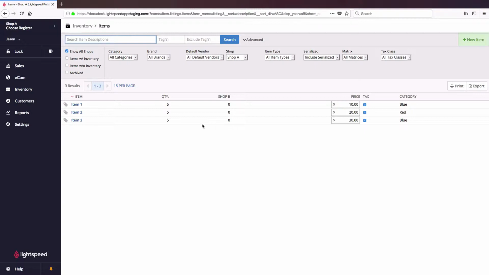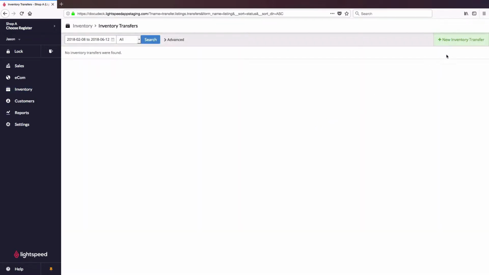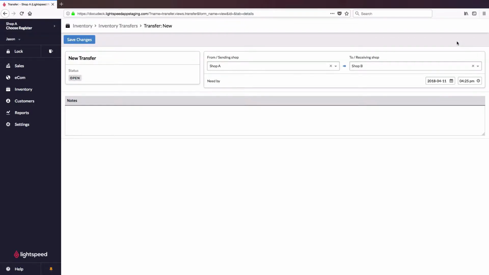In order to be able to do that, however, we'll click on Inventory, followed by Transfers, and we are going to create a new inventory transfer. The first thing we'll want to do is ensure that our sending shop and our receiving shop are correct. We are in fact sending from Shop A to Shop B. And because I only have 2 shops, you can see that if I change this and make the receiving shop Shop A, the sending shop will automatically switch as well.